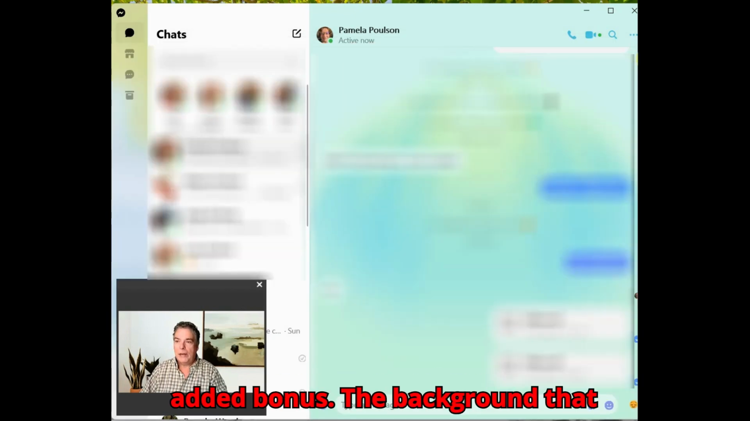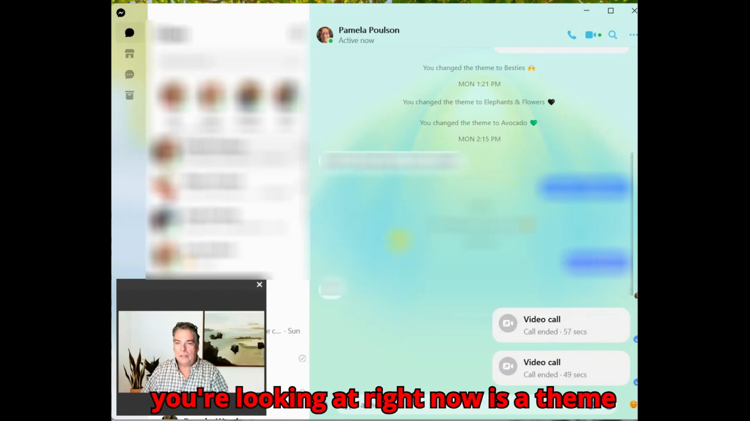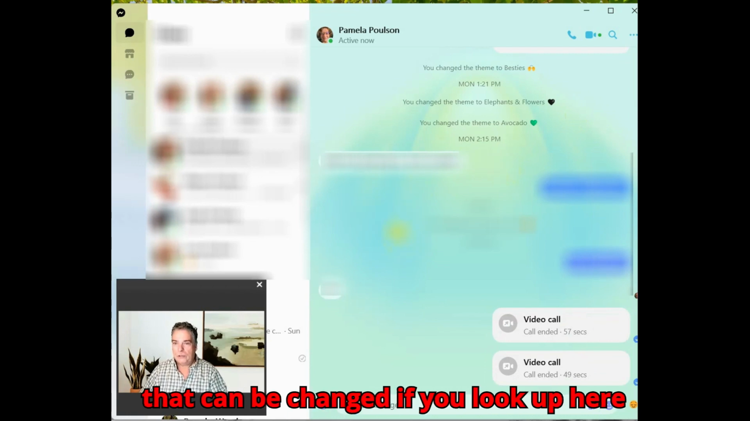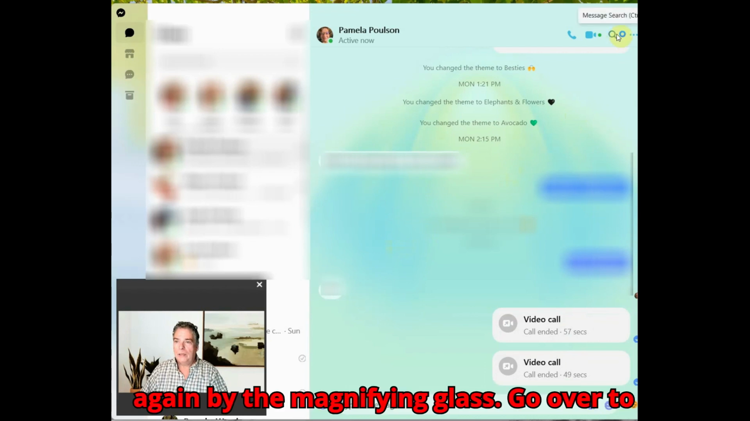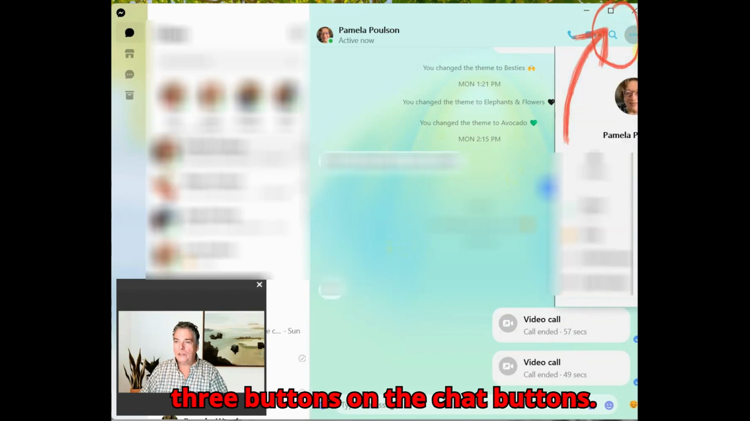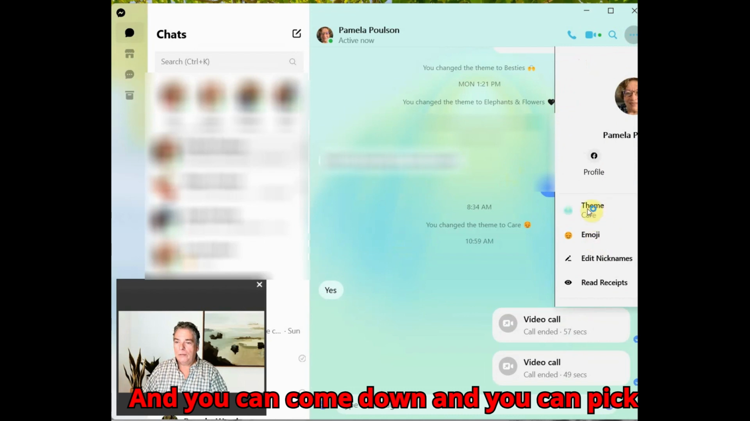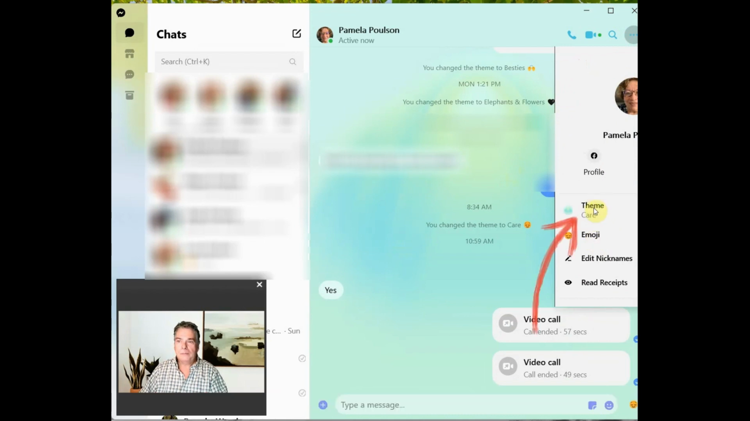So, for an added bonus, the background that you're looking at right now is a theme that can be changed. If you look up here, again by the magnifying glass, go over to the chat options. You can hit the 3 buttons on the chat buttons, and you can come down and you can pick themes.